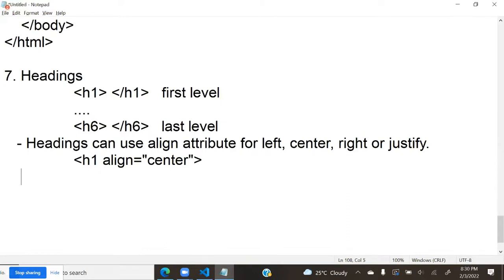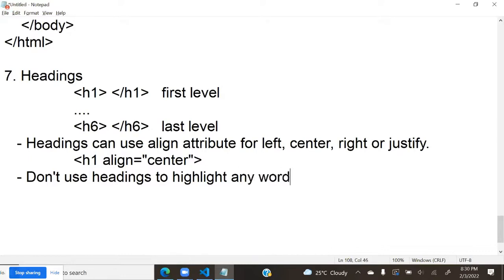But here the key concept is, don't use headings to highlight any word or sentence in a paragraph. Don't use headings to highlight any word or sentence in a paragraph. Use headings only for headings.